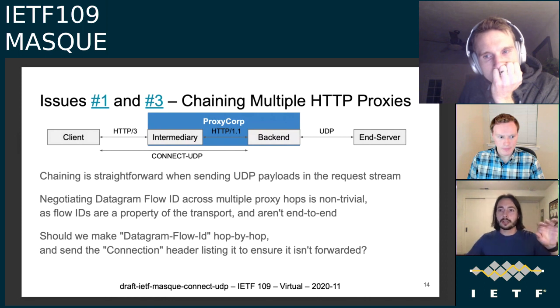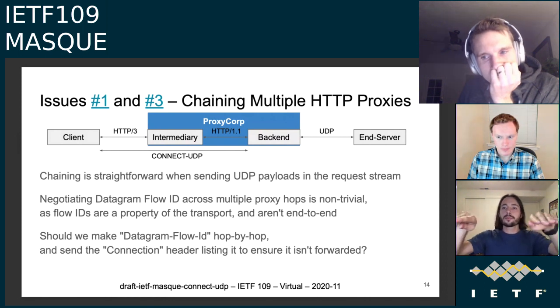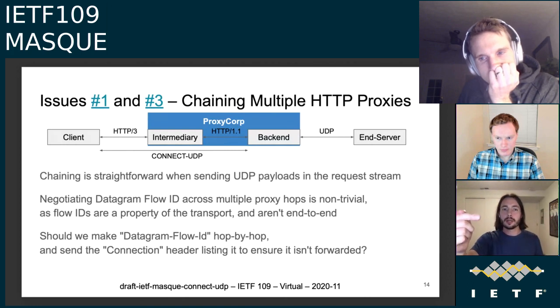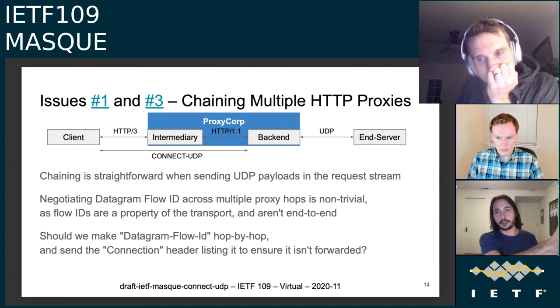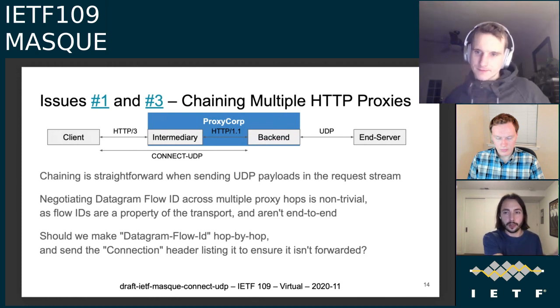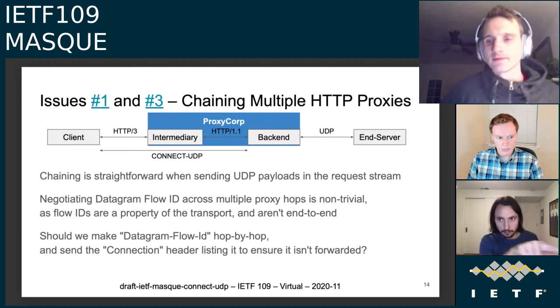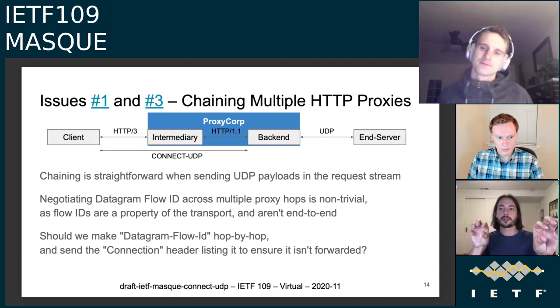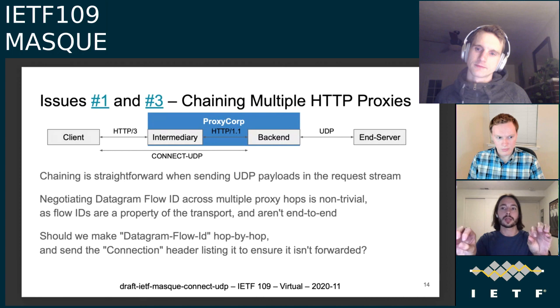Okay, so think of it like this. You have H3, and H2 in the middle. And so you start off, Connect UDP comes in. The two intermediaries don't know about it, so they forward it along over H2, including the Datagram flow ID header. And then it gets to the other side. And the last intermediary, or the backend, says, yeah, this looks fine. So it replies, it echoes that, and then makes its way back. So the first intermediary and the backend both think that everything is okay. The problem is they have an H2-only thing in the middle.